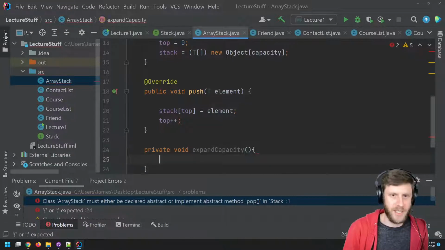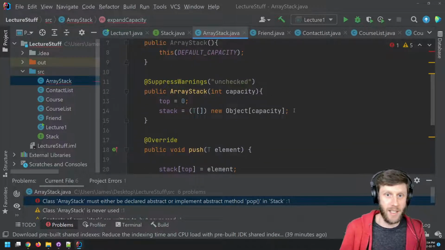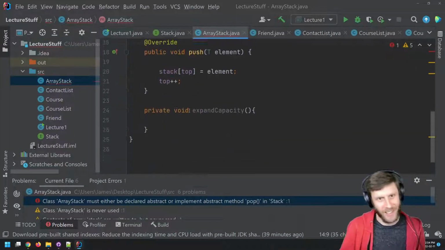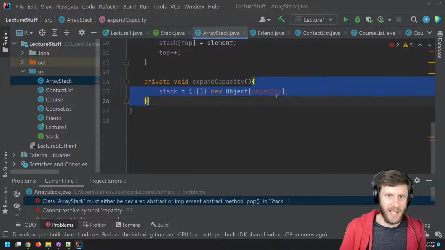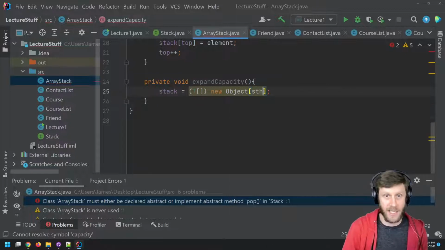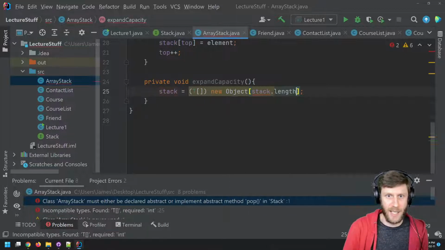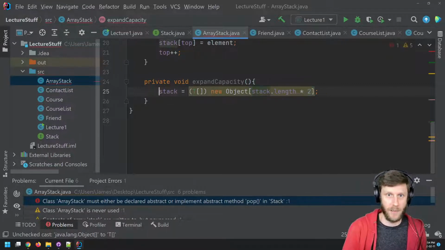You'll also notice that a lot of our expand capacities are going to be the same. So we're going to need to make a new stack. Well, a new stack array. Again, the same issue here with having to cast it. But what I'm going to say here is now, okay, the original stack, stack.length times 2.